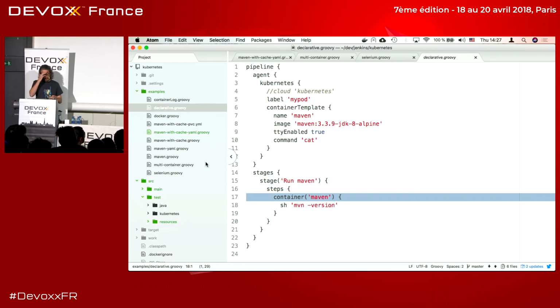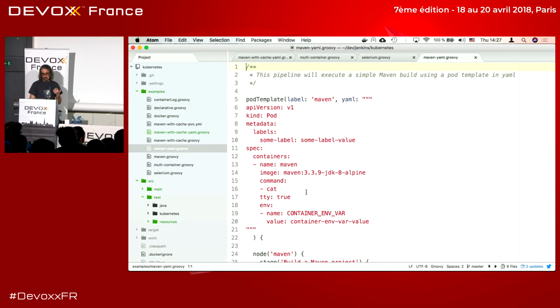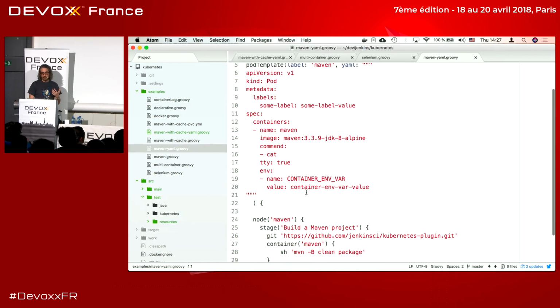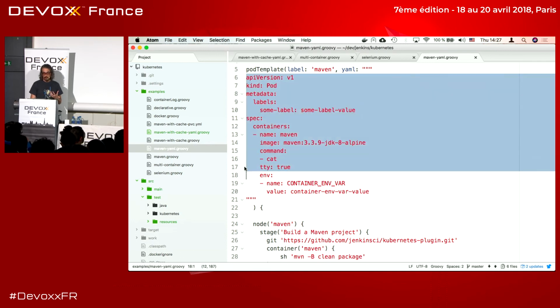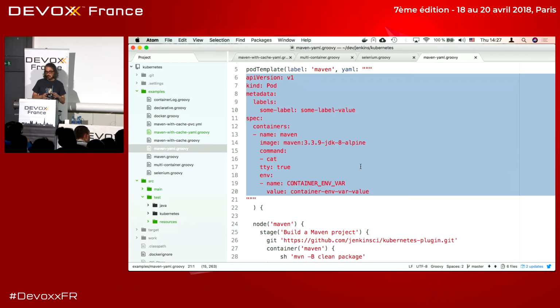And one thing that recently was implemented is the ability of using just the normal Kubernetes syntax. So if I were to run the same job or the same pipeline I was running before, I can define it as a YAML file. That would be the normal Kubernetes syntax. Why would I do this?